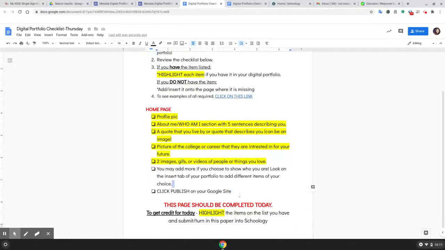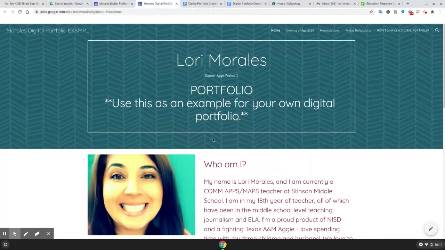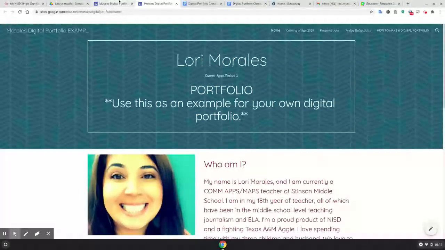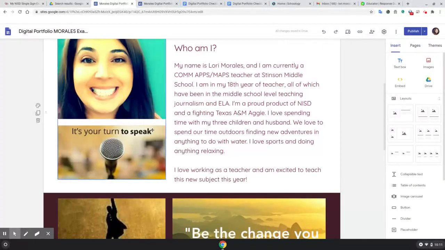Before you go through and finish adding anything, you want to make sure you click publish on your Google site, because that's going to make it a live document. So now I'm going to show you what this looks like once you're actually making it.